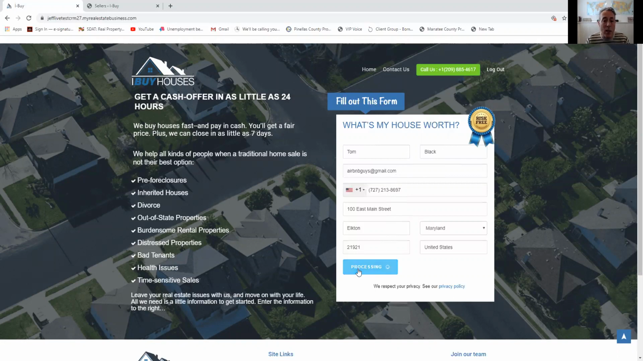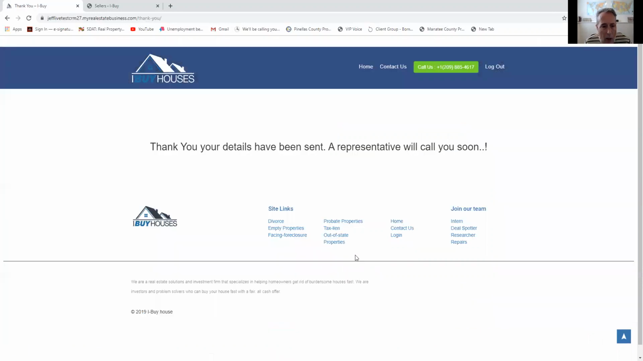And then once they hit submit, they're going to get a notification. Obviously, you're going to see it right here: thank you for your details. Your details have been sent. So that means that lead is now on its way to your CRM and your back office on your dashboard. So you're going to be able to go to that, and that's where I'm going to take you next. And it says a representative will call you soon.